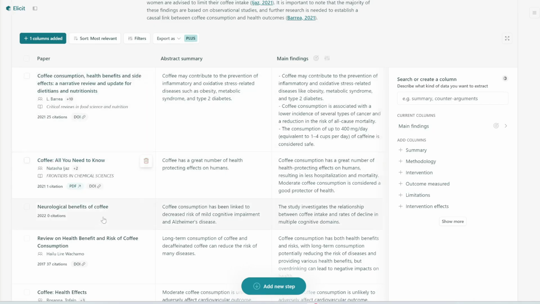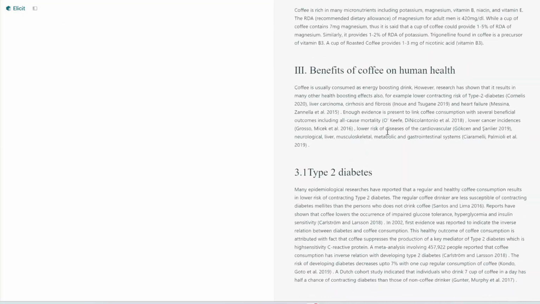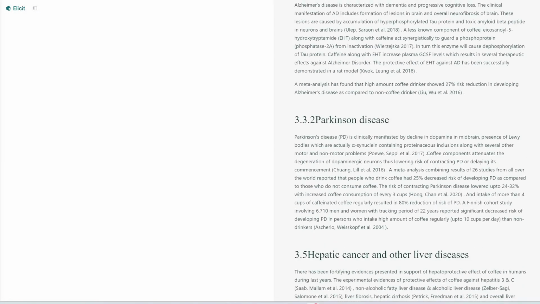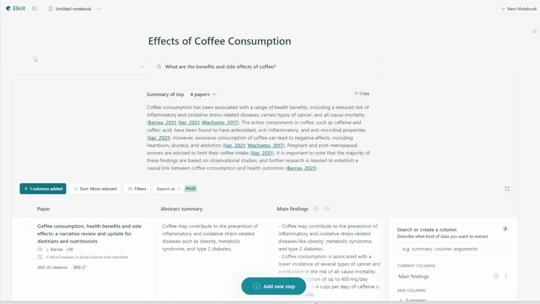And now if you click on each of these articles here, because it's open access, you can read the entire article here, but it doesn't show you any figures or supporting images. It's just all text. And then here is just the abstract summary and the main findings, which we selected from the table. So you can't actually click into an article and ask an AI chatbot about it further like you would with Scispace. Here's another example.